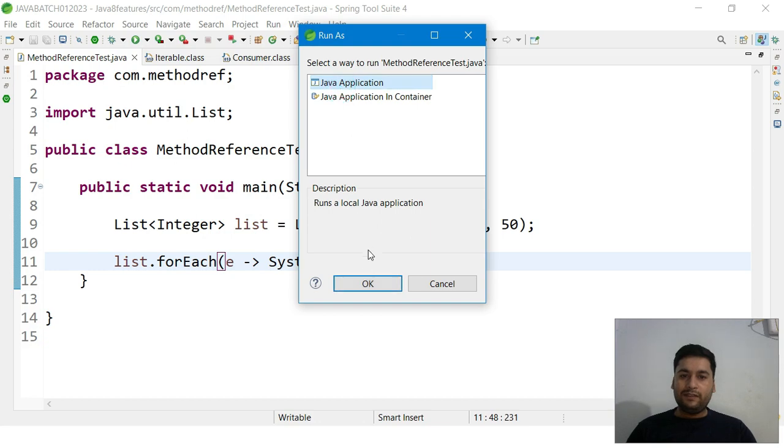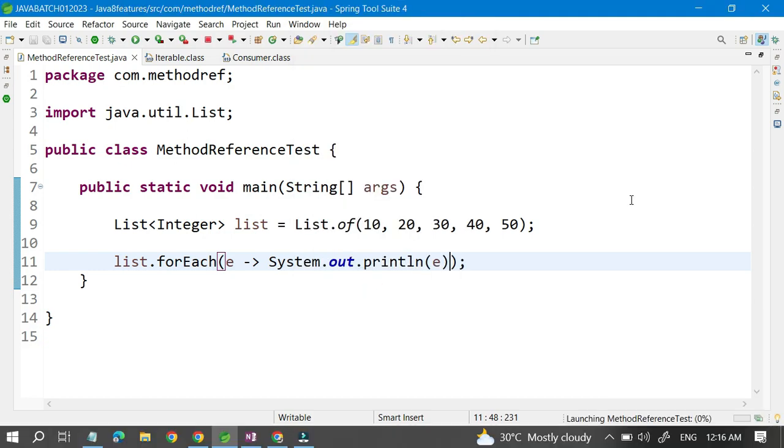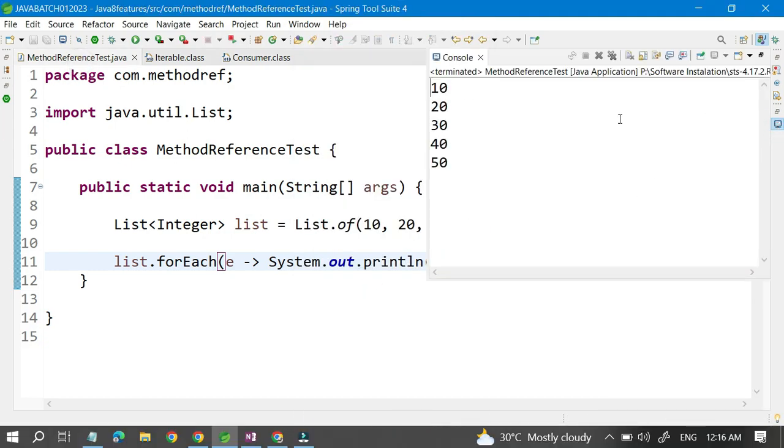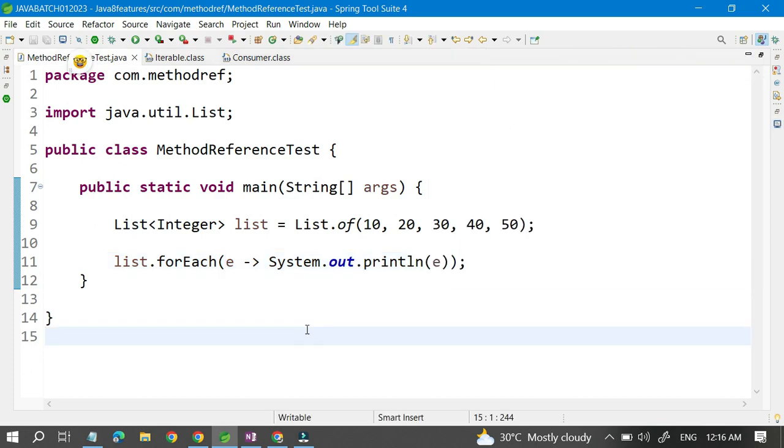Okay, if I run this code, you can see what the output is: 10, 20, 30, 40, 50. Whatever values it has, they are printed. How is it printed? Do you have an idea about it? No. As of now, I think you don't have an idea about it.